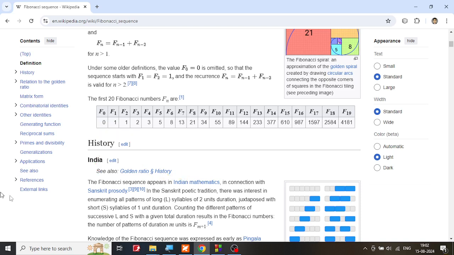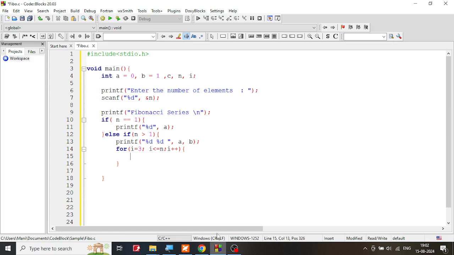So let's write that. I'm going to go over here. Now how do you get the third element? C is equal to A plus B. And I'm going to just print this value. It's not enough if you just calculate this value. So I'm going to say percentage d and then a space.